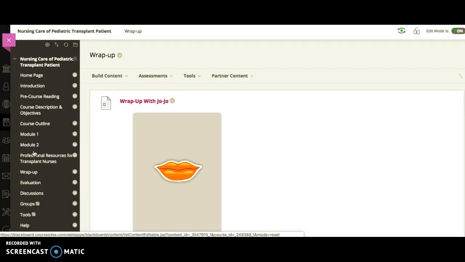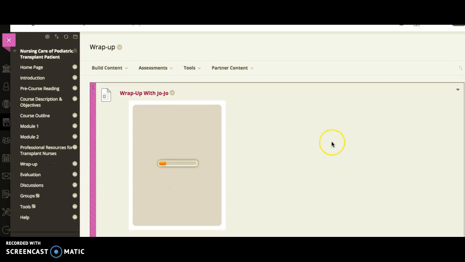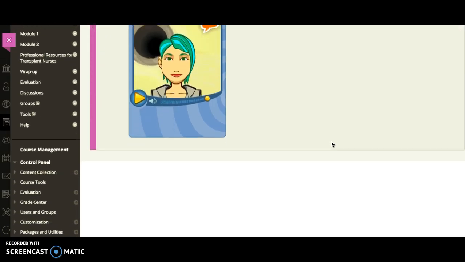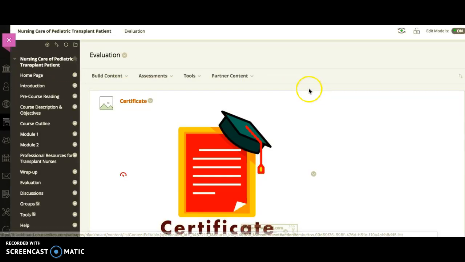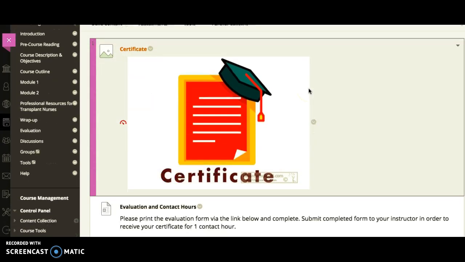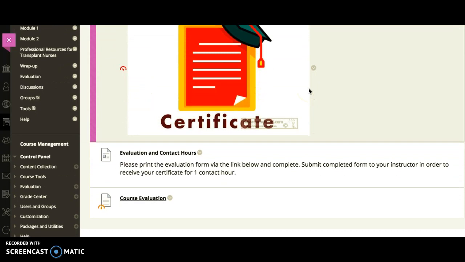And now we come to the wrap-up with our avatar JoJo again. There is finally a section where the student can print a course evaluation to be presented to the instructor, and then they can receive 1 nursing contact hour at the end of the course.